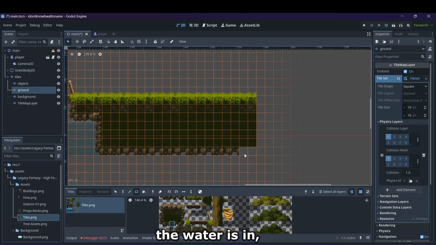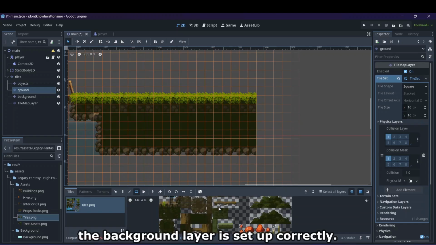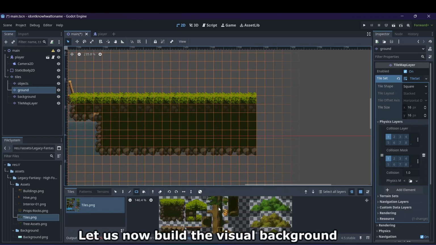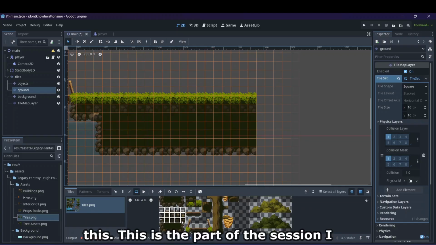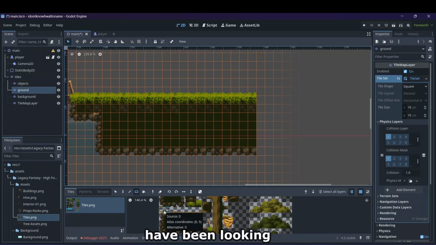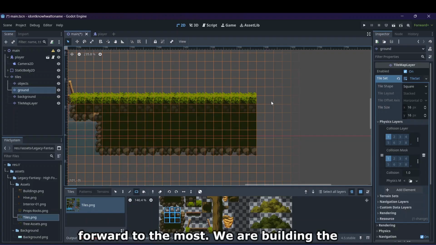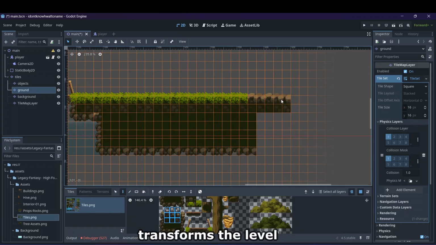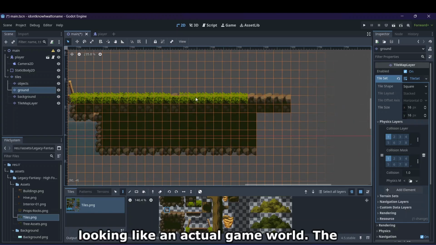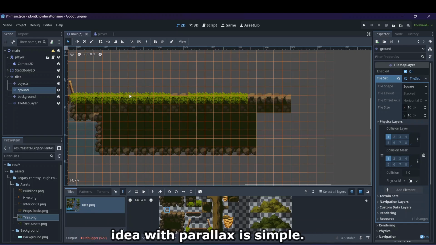All right, the water is in, the background layer is set up correctly. Let us now build the visual background that will go even further behind all of this. This is the part of the session I have been looking forward to the most. We are building the parallax background layers. This is what transforms the level from looking like a tech demo into looking like an actual game world.